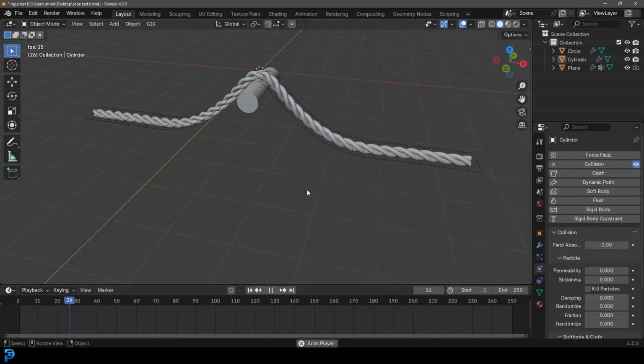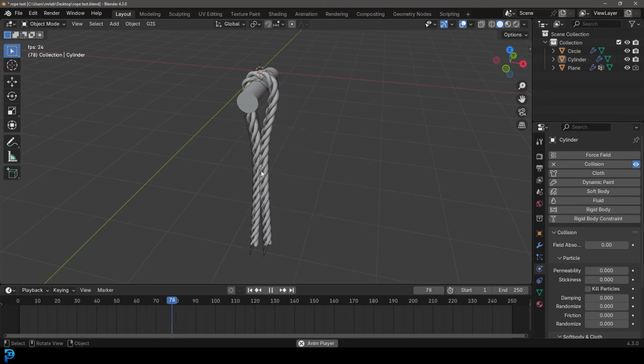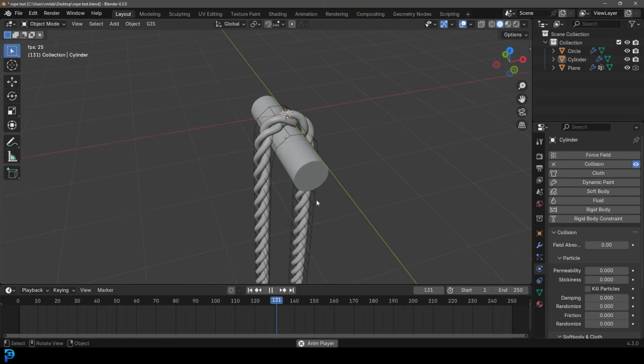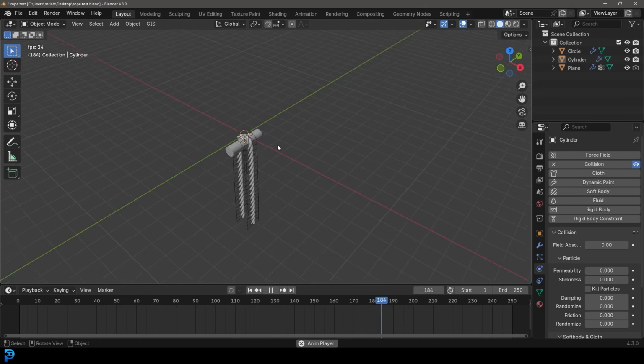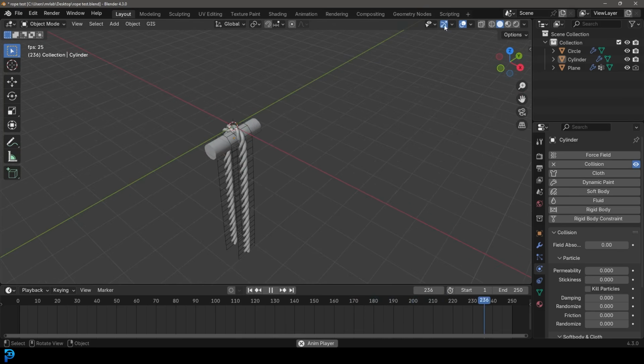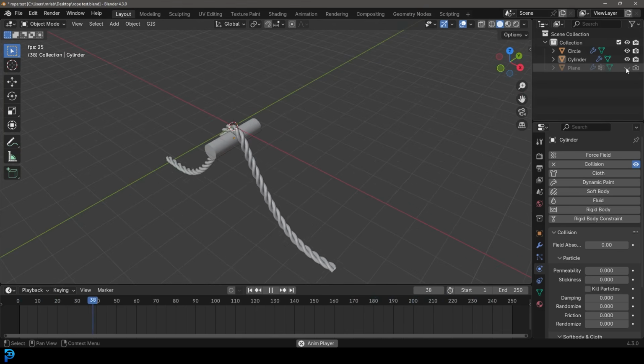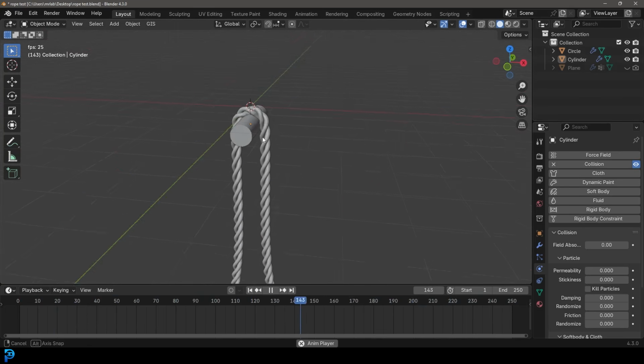All right, but you can see here, this is how it works. It's really simple. It's a ton of fun. And yeah, I hope you guys are able to use this. I'll actually hide the plane here and turn it off in the render. But you can see this is the general idea of it.